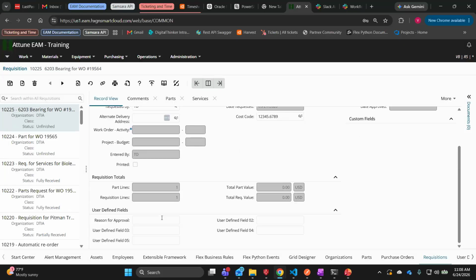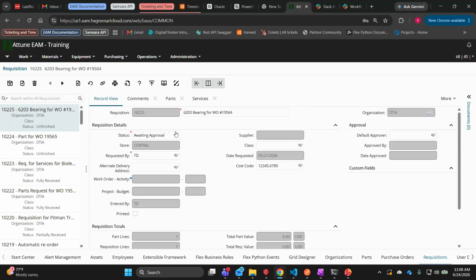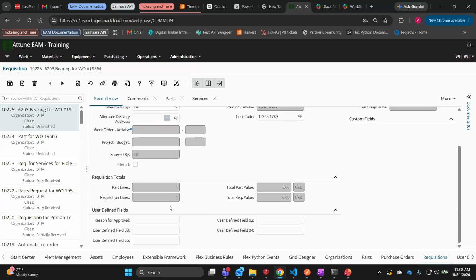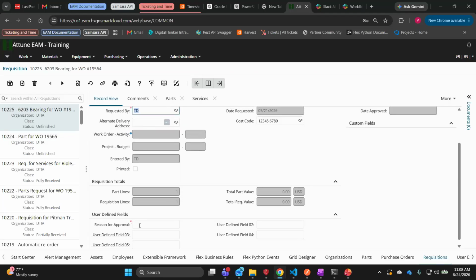Again, the other one is requiring or protecting specific fields. So if I were to move this to approved, you can actually see here as I tab out to the next field that this now becomes required. So this actually won't let me save just due to the EAM's native functionality. It won't let me save until I actually fill this out because it's now a required field. So that's just two of the use cases.